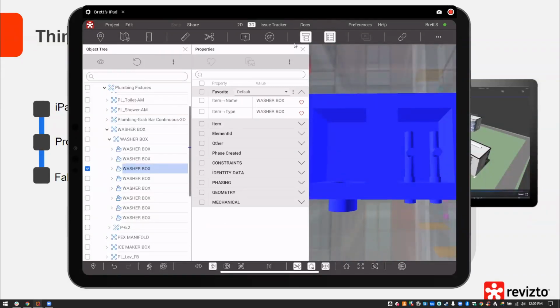So when we're talking about end use in the field, some of the most important things are being able to find these objects very quickly without having to navigate through the model, and the ability to see the properties of any given item here. So as we look at this, we can see that navigation, we can see those properties.